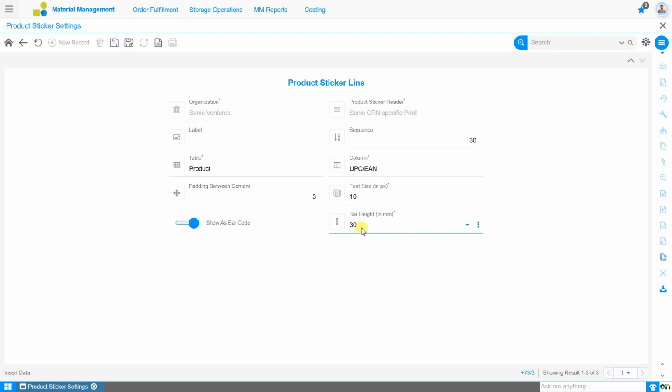Once enabled, the barcode height field will appear, allowing you to define the size of the barcode in millimeters. For this example, we will set it to 20 millimeters. You will notice that the Same Line Check button is hidden for barcode entries. This means each barcode will always appear on a separate line and cannot be combined with other content on the same line. Once configured, save the record. This ensures that the UPC barcode is correctly added to the product sticker and can be scanned as intended.